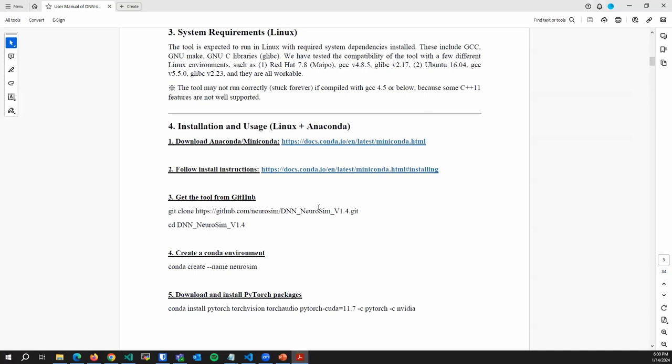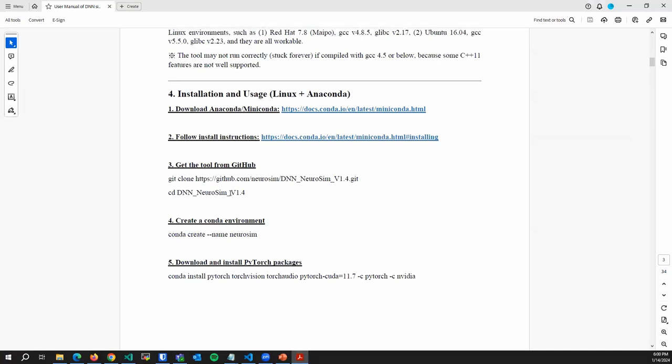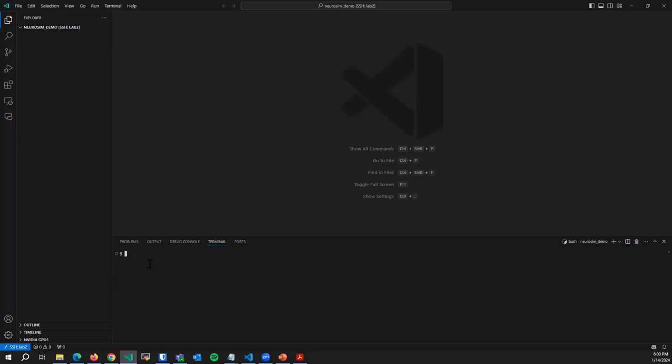After we've installed Miniconda, we are going to get the tool from GitHub. This involves cloning the repository. I will open my text editor and terminal of choice. In my case, I use VS Code, and this is on my local machine, my laptop or my desktop in the lab. First, I will SSH into the server that has the NVIDIA GPUs I want to run NeuroSim on. I've already done that in this case, and here's my terminal down below, connected through SSH to the server with GPUs on it.